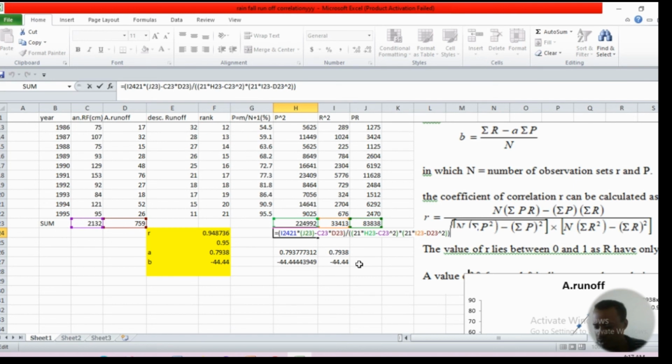R is equal to n times the summation of PR minus the summation of P times the summation of R, in brackets, over the square root of it, in brackets.